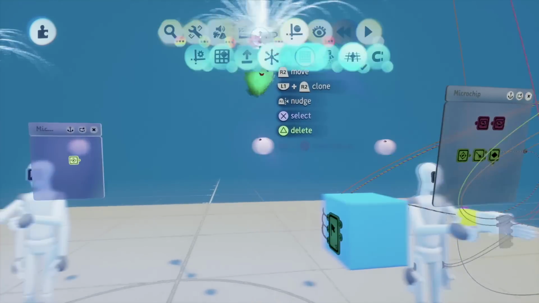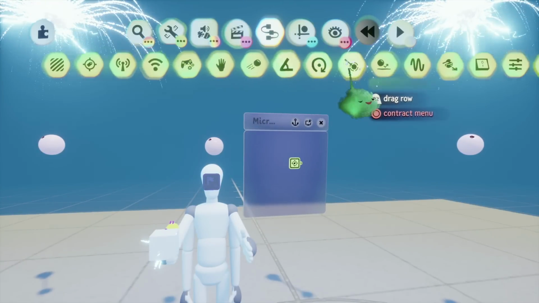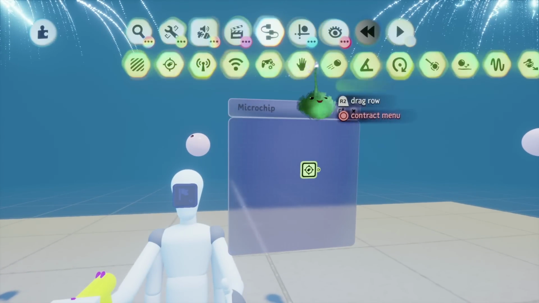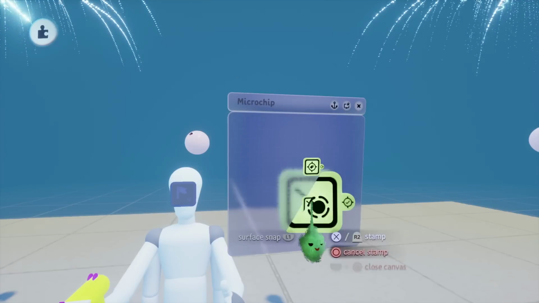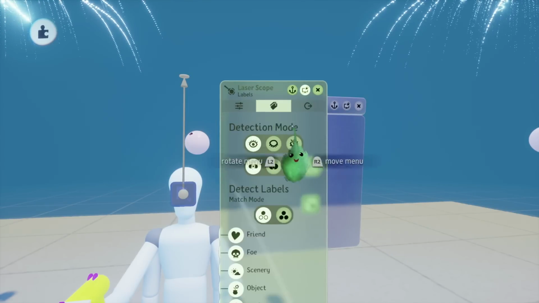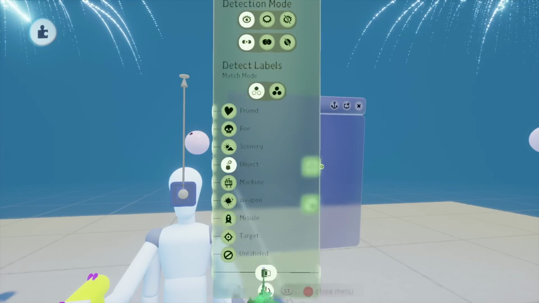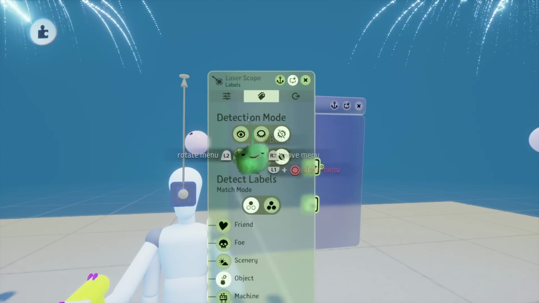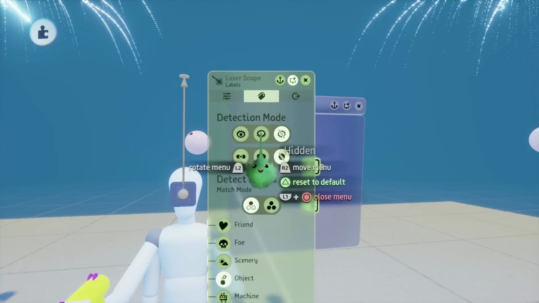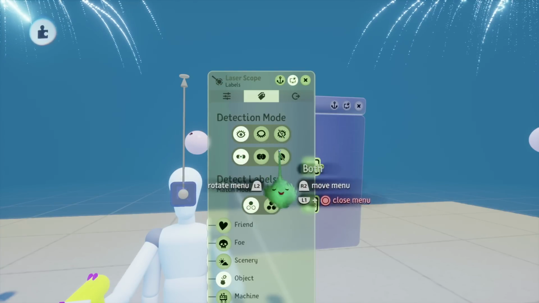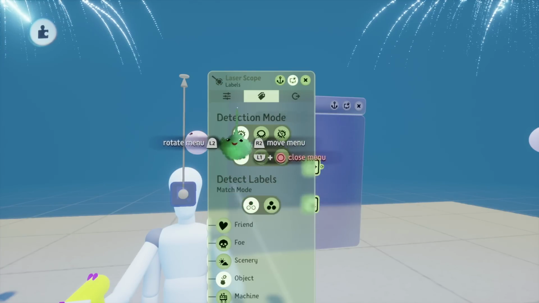Next thing you're going to want is a laser scope, which only detects things labeled as object. Leave X-ray mode on. We can only detect visible and collidable things. Actually, we might just make it so that, yeah, don't turn this on. It's probably better that it only detects this.